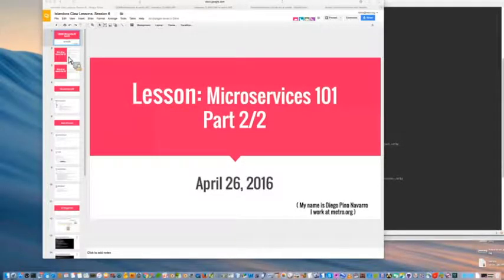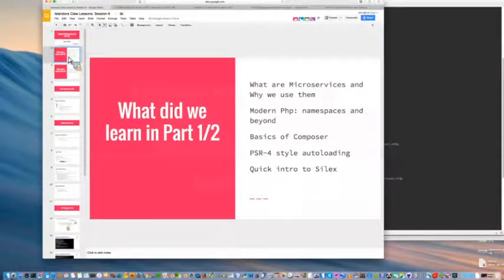Well, the last time we saw what these microservices are and why we use them. Very short on this, microservices are very slim PHP services that are built to make some type of Fedora interaction.